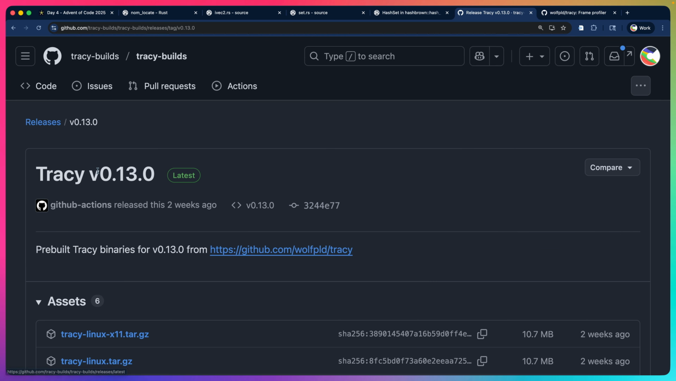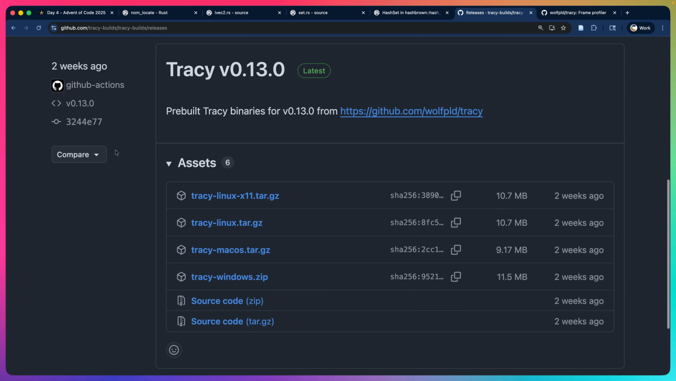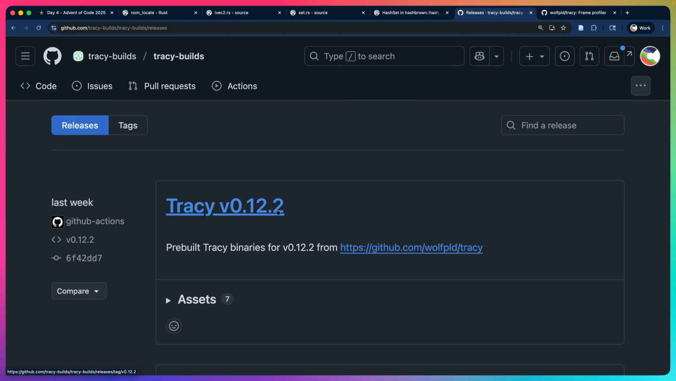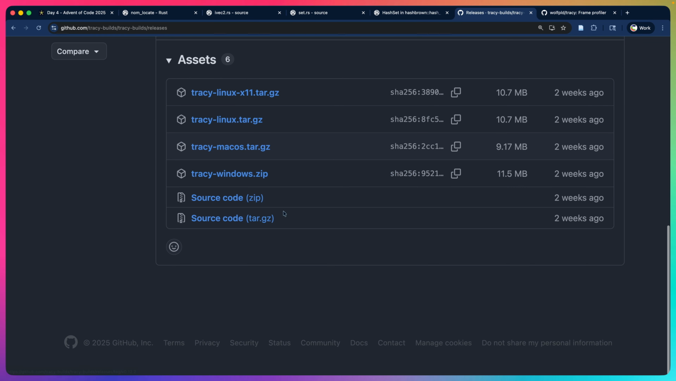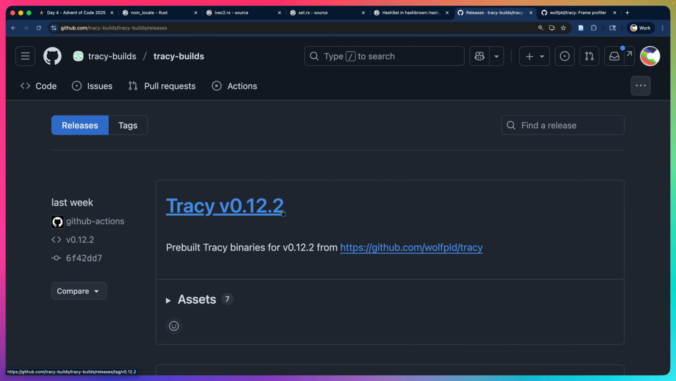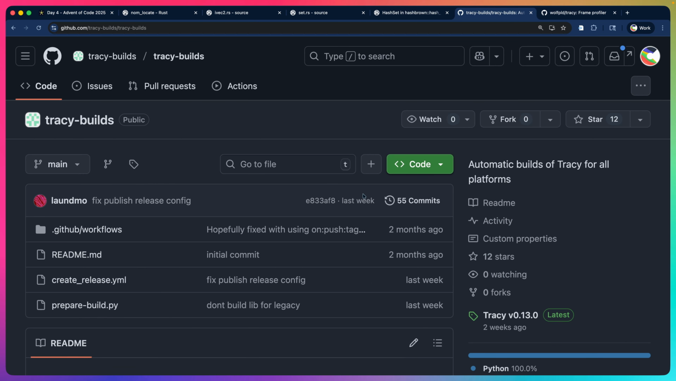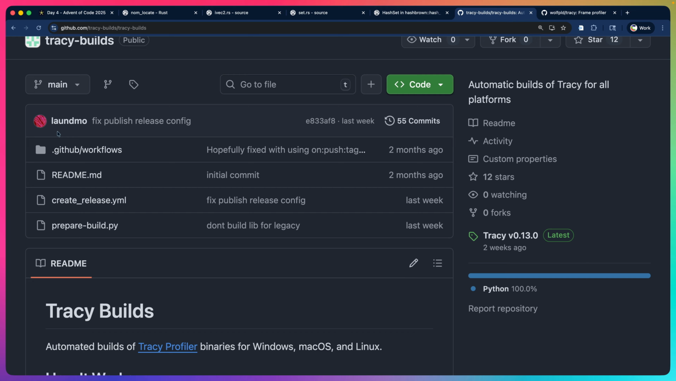So the latest is 0.13. If you needed something before that, you could go to the releases. There's also 0.12.2 here. That's about when this project started to produce these builds. But this is where I would generally get my releases from. Lond is someone I trust.